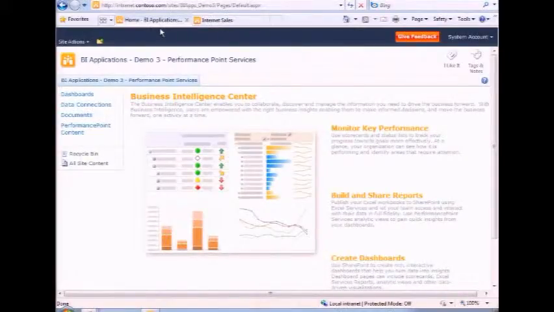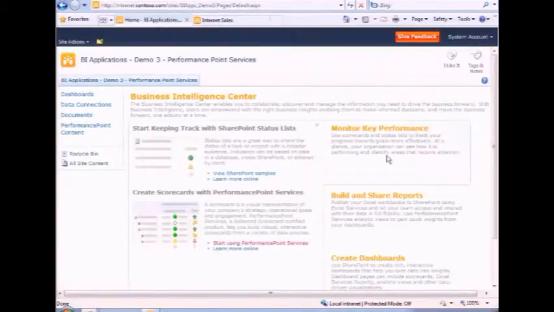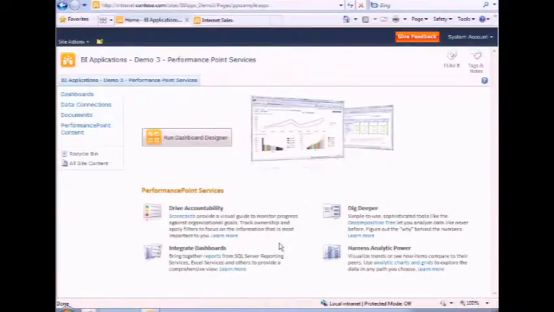For this demo, we're going to start in our Business Intelligence Center template, and we're going to select this Monitor Key Performance section and go to Start Using Performance Point Services. On this page is where you're going to start building all of your Performance Point Services applications.